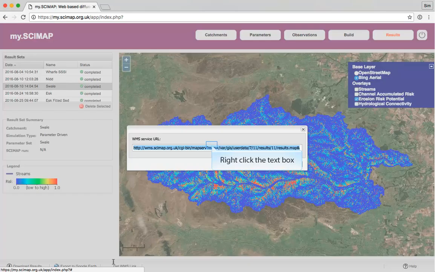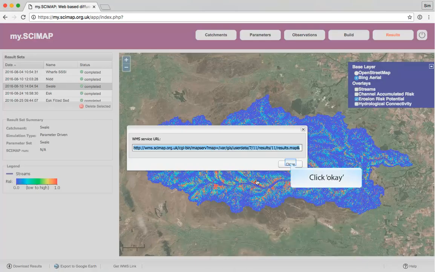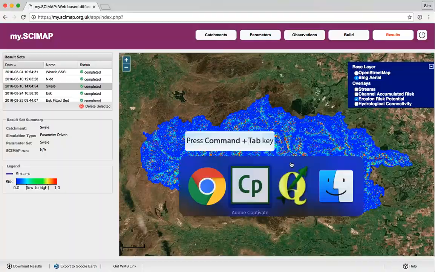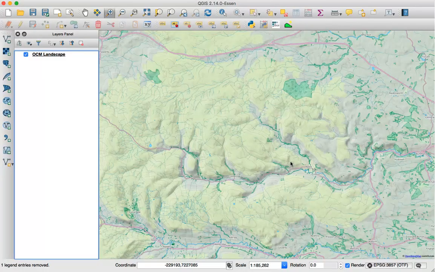If we click this, we get a text link here, and what we need to do is copy that, close this dialog, and now we can switch to our GIS system. So in this case, we're going to switch to QGIS, and in here we can then use that web mapping service link to connect to the data.